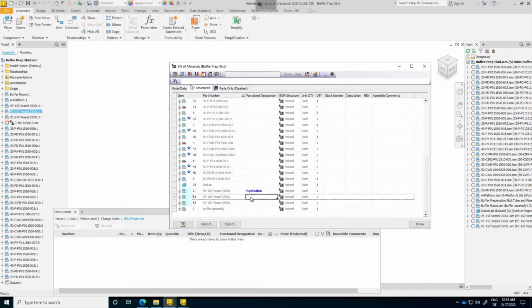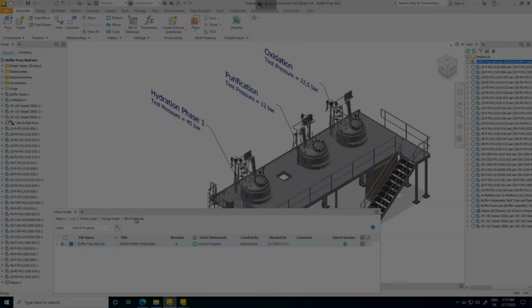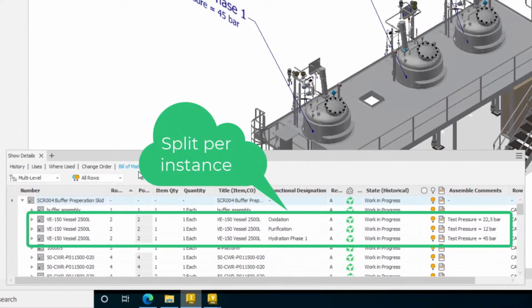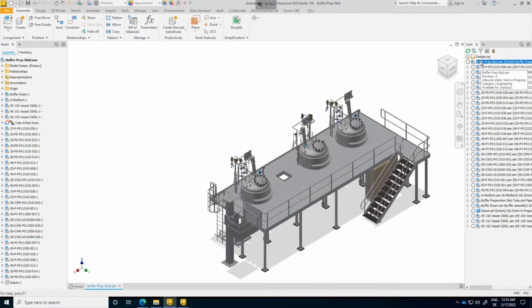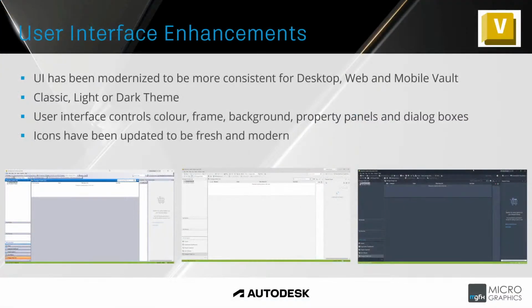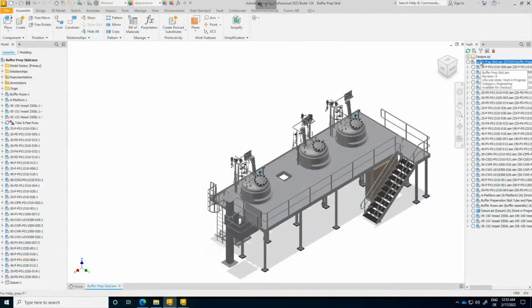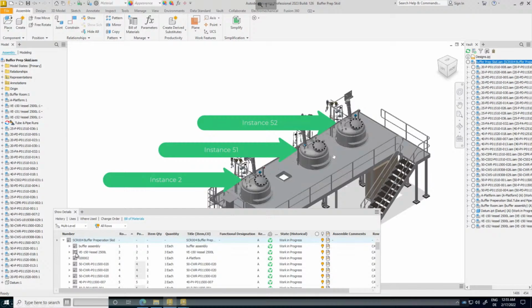Now, what we can do is give it additional information, and by doing that, it then splits those 3 up into 3 different instances. You can see there oxidation, purification, and hydration phase 1. And on the right hand side there, you can see there were also different pressure ratings for these tanks. So there, I'm just going to go back here. So there you can see how we are able to, let's go to the end of here. Okay, so now, this is the bill of materials here inside your Vault, but you're looking at it inside Vault as well.